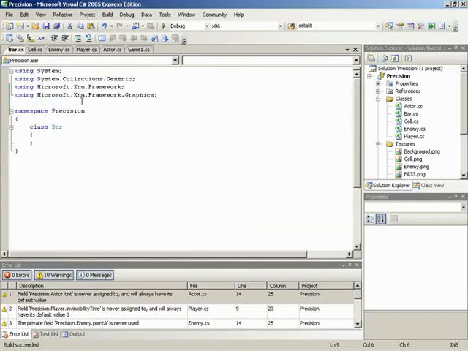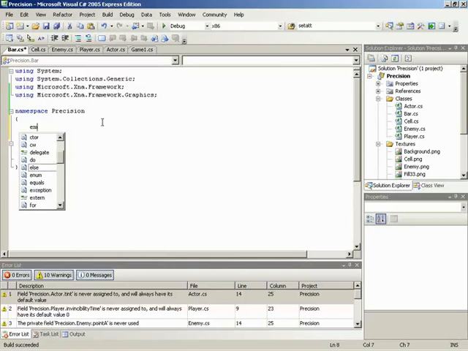Alright, so moving over to bar. So first thing we're going to do is an enum for the bar alignment. Alright, so let me jump above the class for a second. Let's make an enum, this will be the bar alignment enum. So bar alignment, and let me also fix the capitalization. There we go, bar alignment.